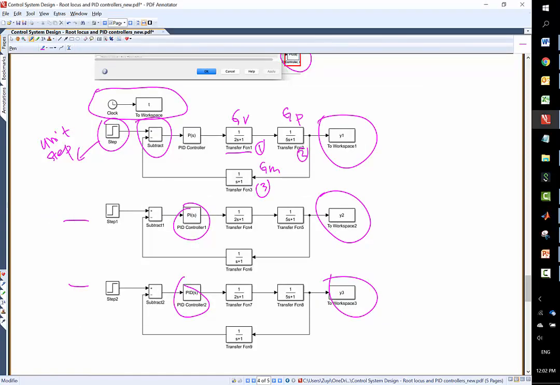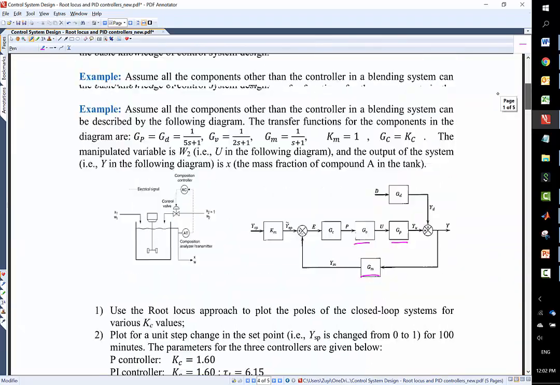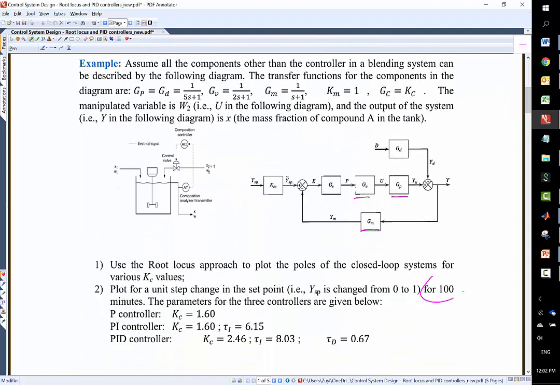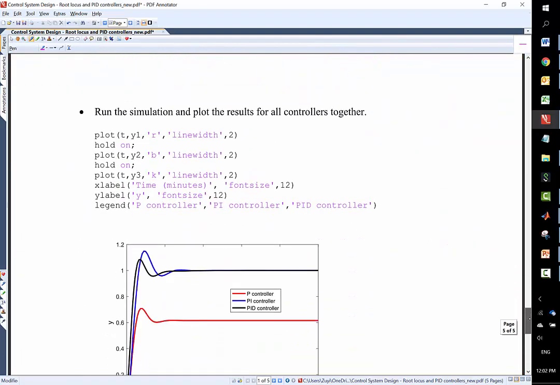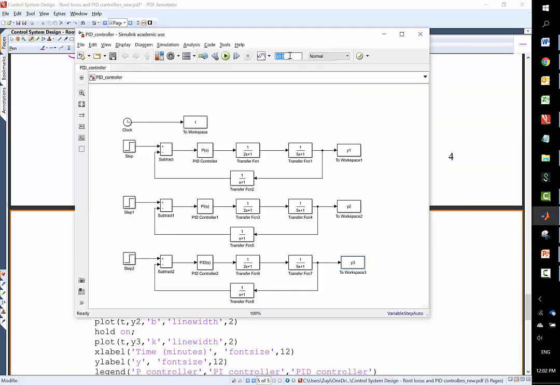Now let's take a look at how long we should run the simulation. Let's go back here. The simulation unit step change is for 100 minutes, so we're going to do 100 minutes. So we change the time to 100 minutes. Okay, now we save it and then you can run it. Everything should be, hopefully, okay.